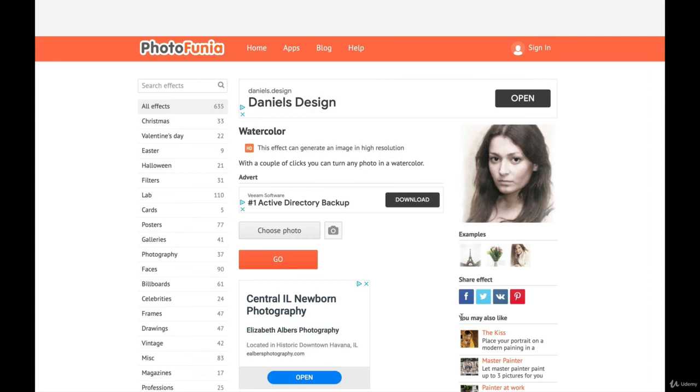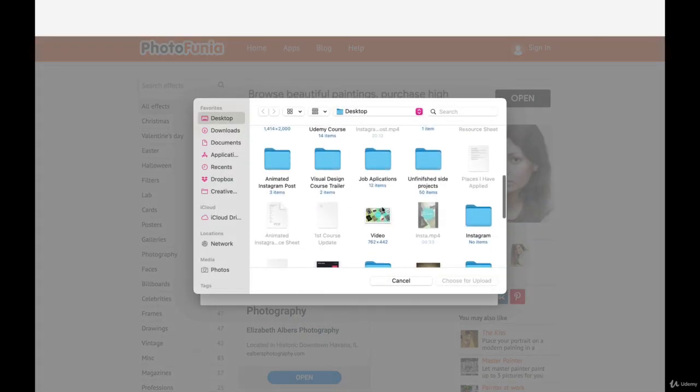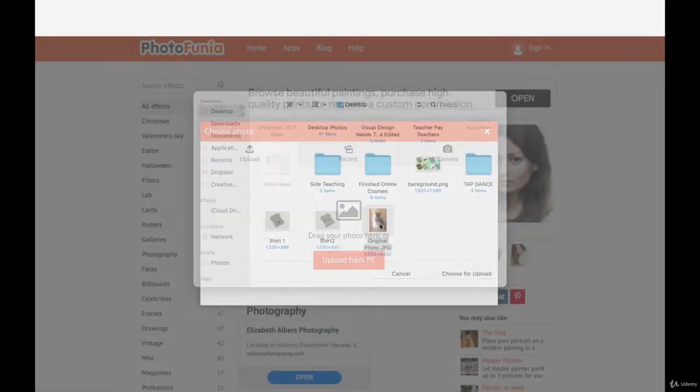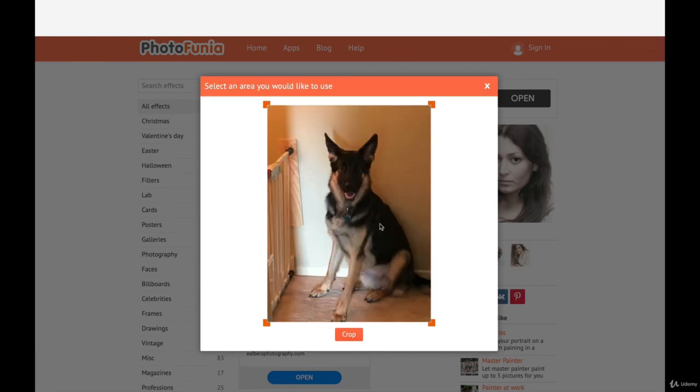I'm going to upload it, and the original file for this is a picture of my dog. I chose this specific picture because, A, it shows that you don't have to be an amazing photographer. You can see this is literally my dog sitting by the gate to go downstairs. This is when he was younger.